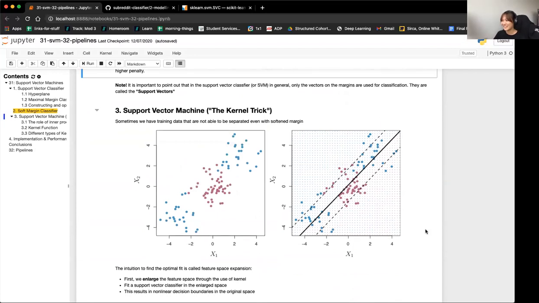So yes, now to get to the kernel trick. Sometimes we have data that just can't be separated even with the soft margin. So this is just an example of one. If you have one class on either side of the other class, you can't come up with something linear to separate them. This is just to show that it doesn't make sense to construct a line between this data.